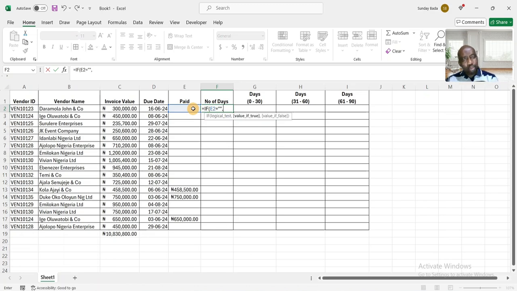Comma. If it is true that it has not been paid, what do you want me to return, Mr. Sunday? Now, I want you to return the number of days that will remain for this invoice to fall due. Say the due date minus today's date. Today's date is 8th June 2024. By tomorrow, it will change automatically to 9 June 2024. Next tomorrow, it will change to 10.